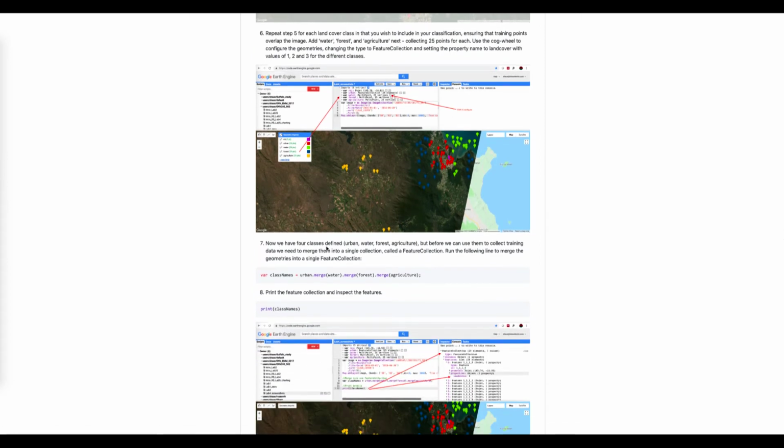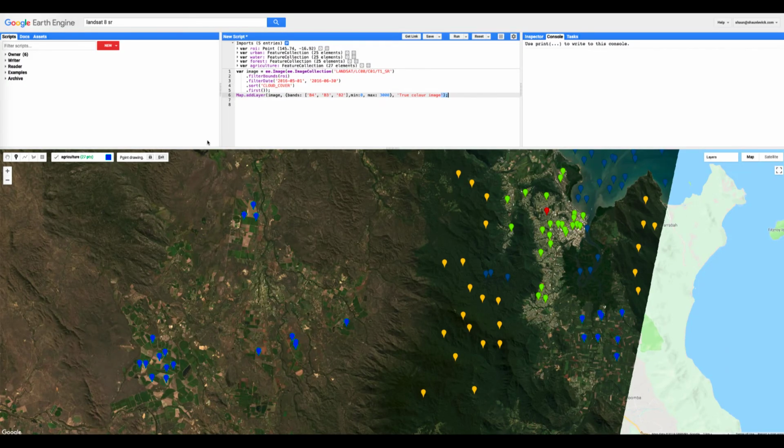We have 4 classes defined: urban, water, forest, agriculture. But before we can use them to collect training data, we need to merge them into a single collection called a feature collection. And we're going to do that by running this line. So let's go through it. We're creating a variable class names, and that's going to equal urban. But look at this, dot merge means we're going to merge urban with water, and we're going to merge that with forest and merge it with agriculture.